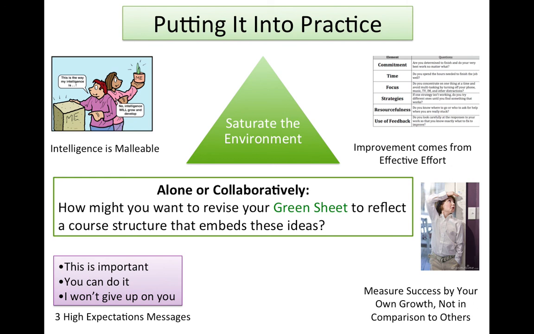So you have the option to either work alone or in collaborative groups or partners. And we have a tool that we've developed that we think may help you when revising your green sheet. This form can be used as a peer edit sheet if you want that kind of feedback, or it can be used as a guide to help you look more closely at your own policies.